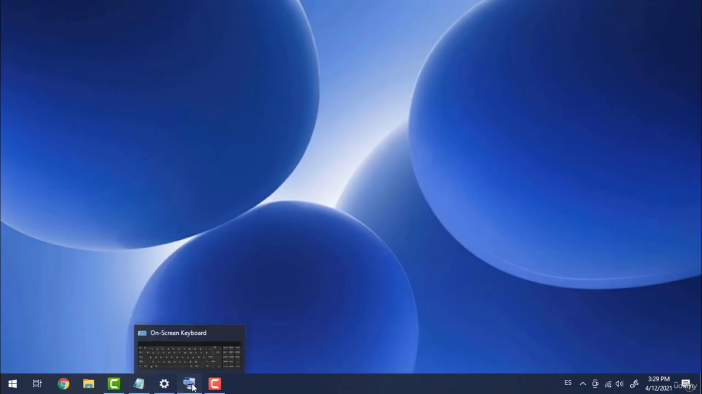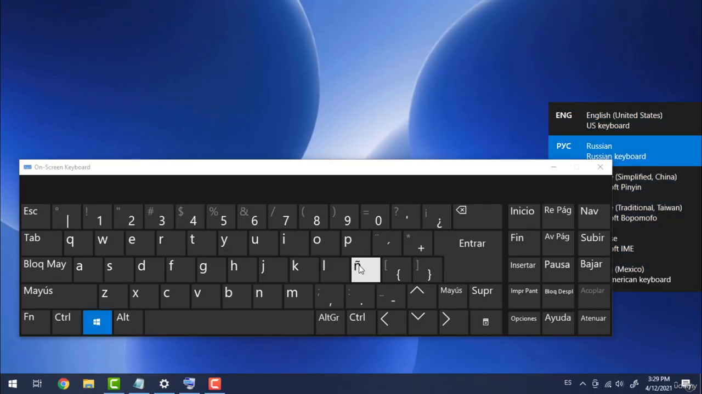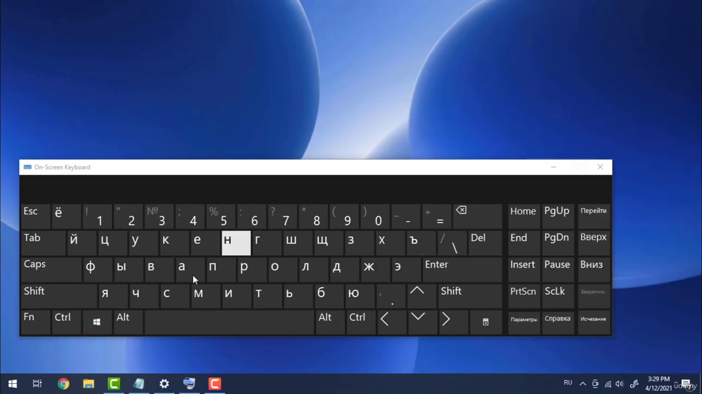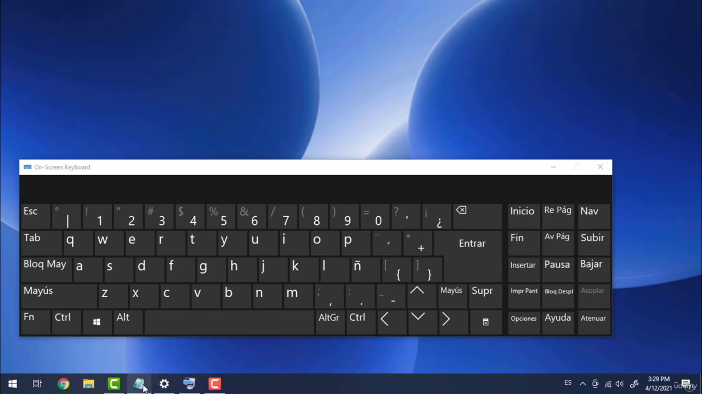So let's look at the on-screen keyboard. Here we have the current keyboard, which is Spanish, and we can see we actually have the letter Ñ. If we go back to the English keyboard, here we go. We have the English keyboard. Russian keyboard, it's in Russian. So let's go for the Spanish keyboard. So let's give it a try.